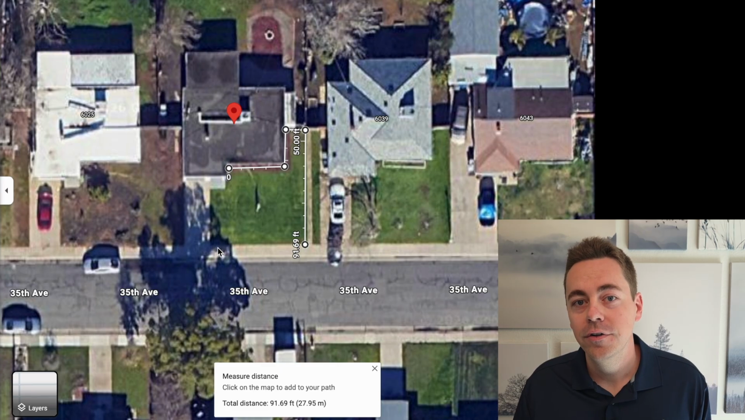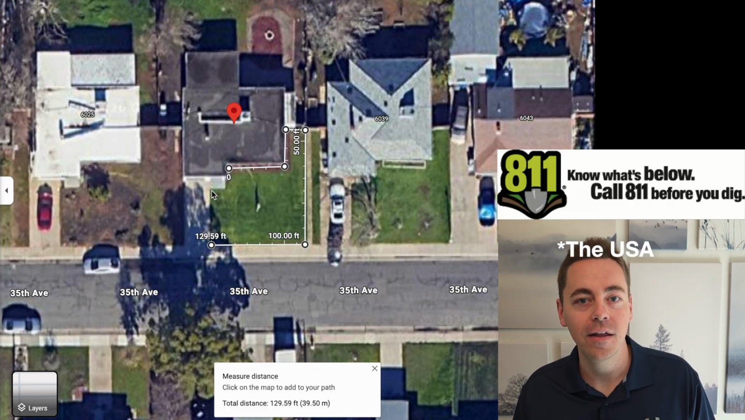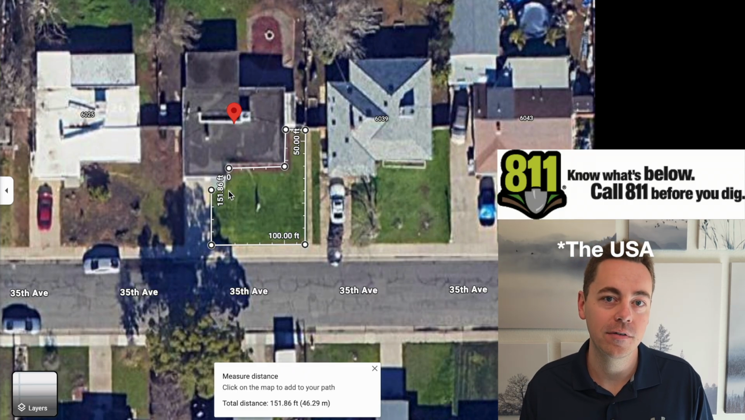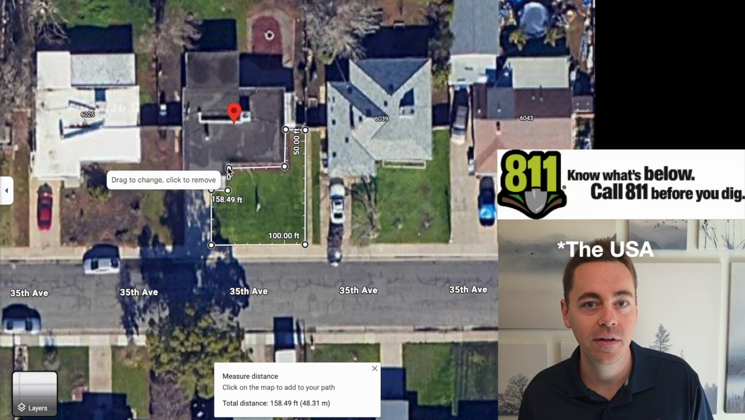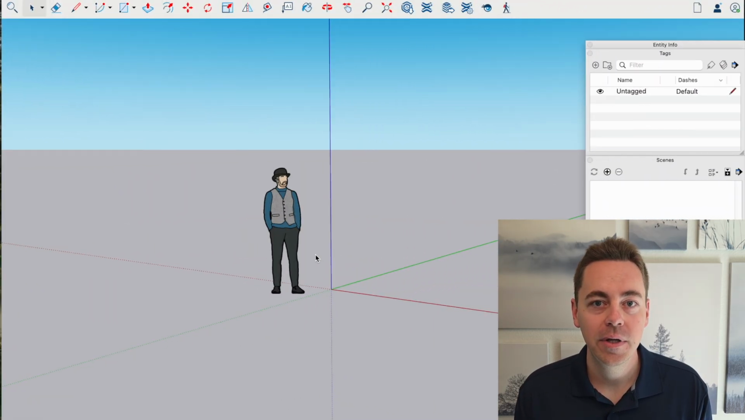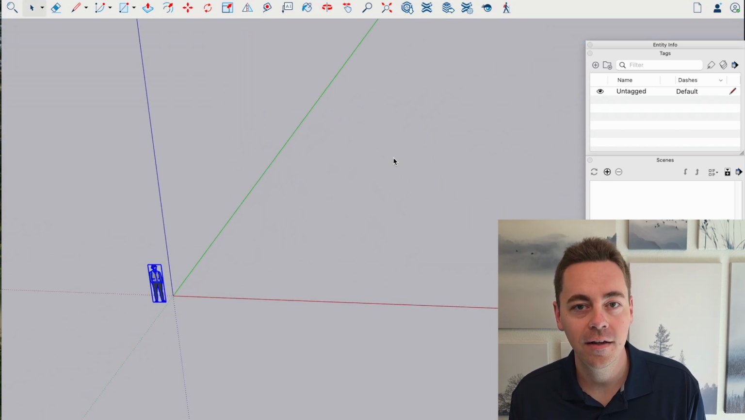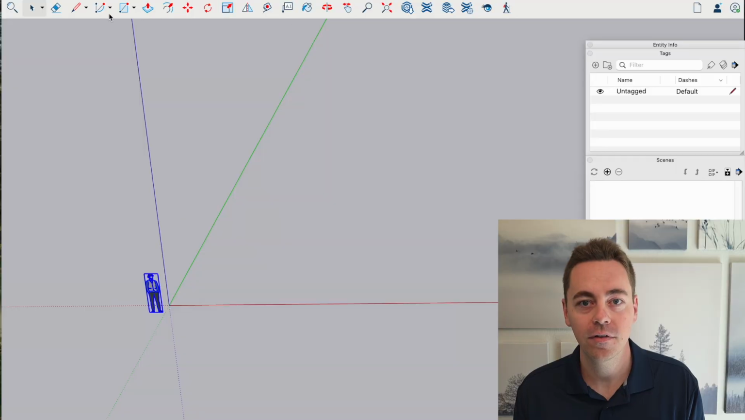If you don't know where your utility lines are, what you can do if you're in California is you can dial 811 and a service will come out and flag where your utility lines are in the ground for free. This is really important to do before you dig. It may also be helpful to know where those things are in the ground before you start designing and not just when you start doing the construction.